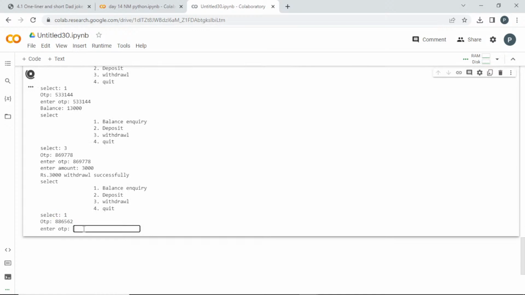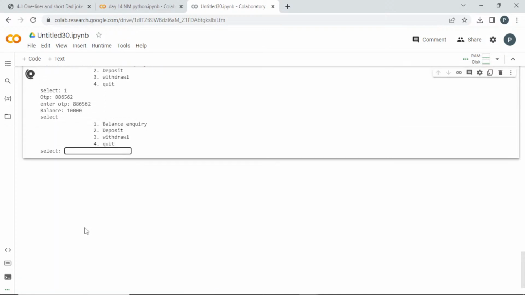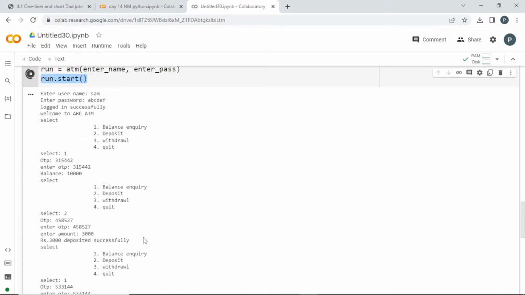It is almost time. So I'll enter the OTP. Now the balance came back to 10,000 again. I'll click for it to quit.